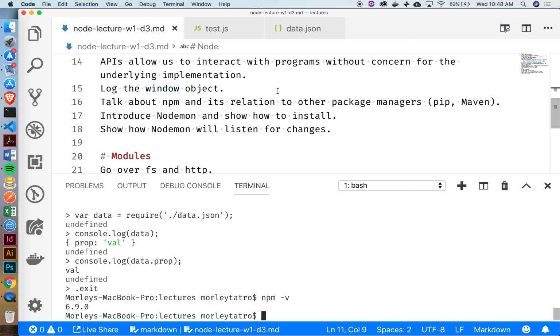But basically what this does is it allows us to write our code and have our code automatically refresh once we've saved a file. So if I make changes to a file, I don't want to constantly exit out of what I'm doing, go back and rerun that file. If I'm using Nodemon, it will automatically rerun the file for me.